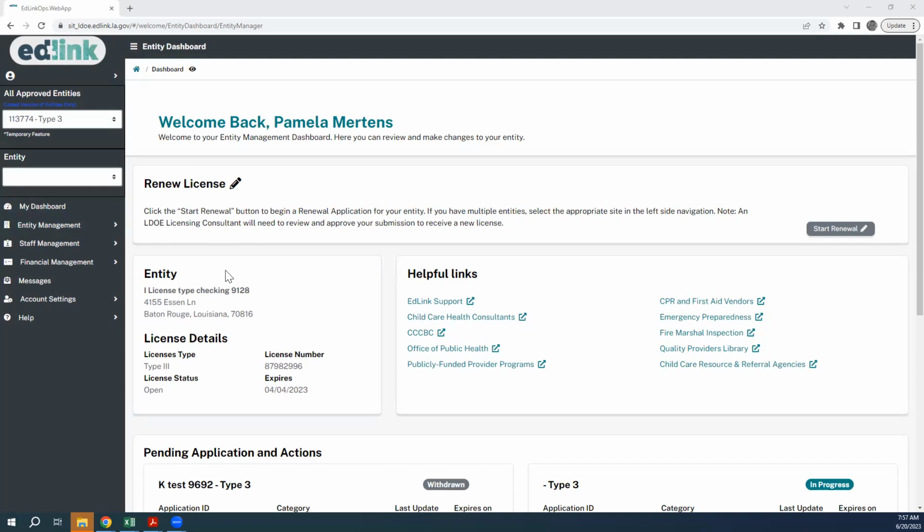We are going to discuss entity change applications this morning. Some of you have expressed the desire to change maybe your hours of operation or add services, what have you. You may even want to change your capacity by adding rooms and classrooms. I'm going to show you how to do that this morning.